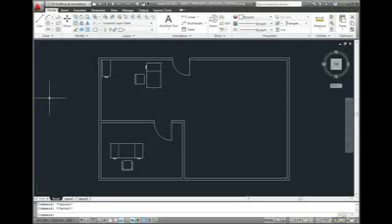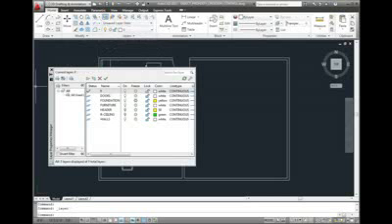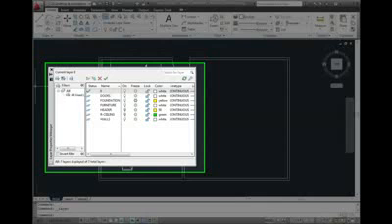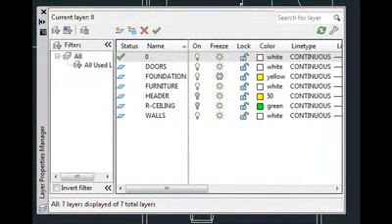The first thing I'm going to do is to click on the Layer Properties button to display the Layer Properties Manager to see what layers I already have in this drawing. Notice that at this time I do not have a plumbing layer.